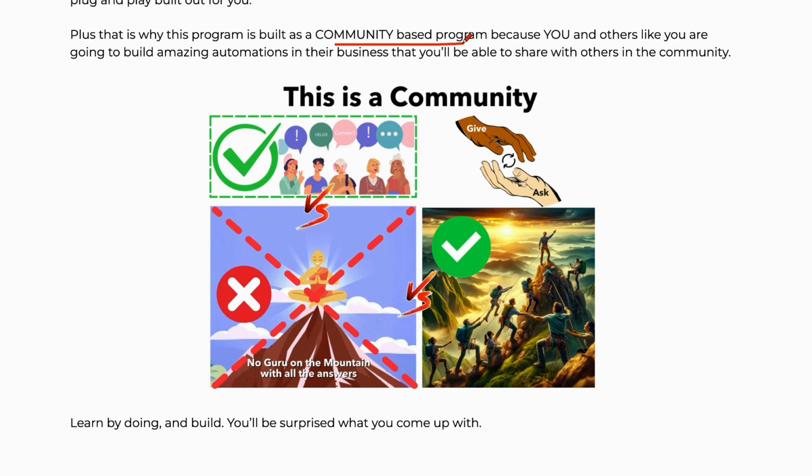You're not going to just hold them to yourself and hoard them. You're going to share, because when you actually share, other people are going to share with you. And that is how we all get up the mountain. There is no guru on the mountain that you're just waiting around for, saying, oh, those coaches are going to create these automations for me so I can just be spoon-fed and sit around with a remote control.